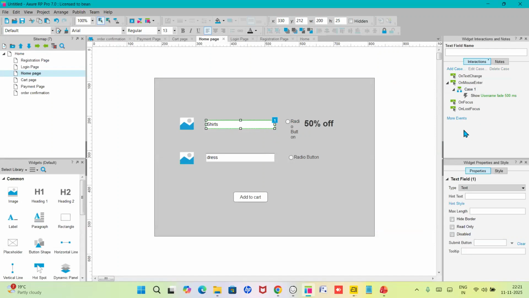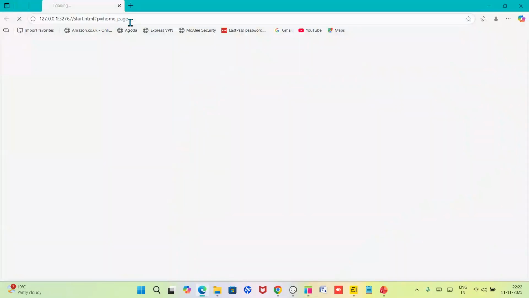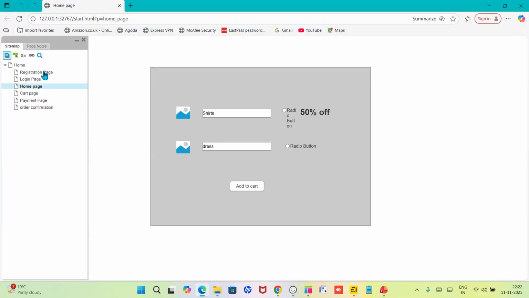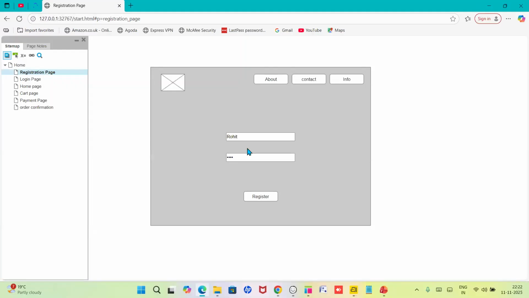And also we can give mouse over, like how we have given mouse enter, we can give mouse out also. So whatever pages we have designed, now we can resume it, like we can show it as a video. See, this is how I'm giving the names here.